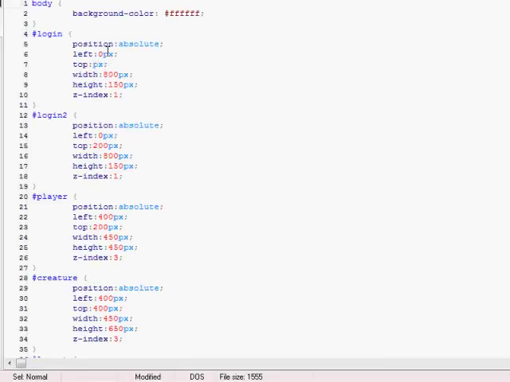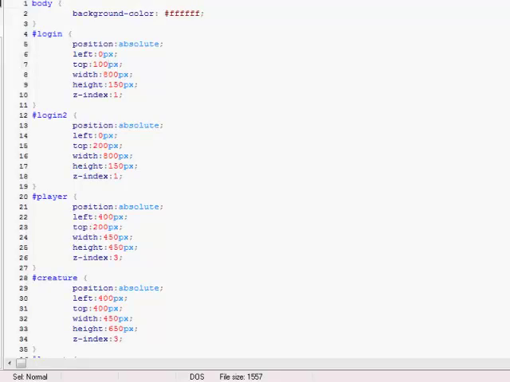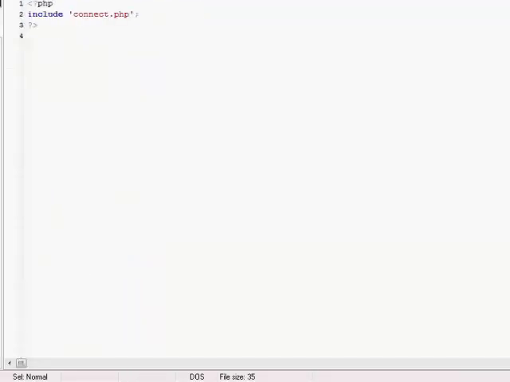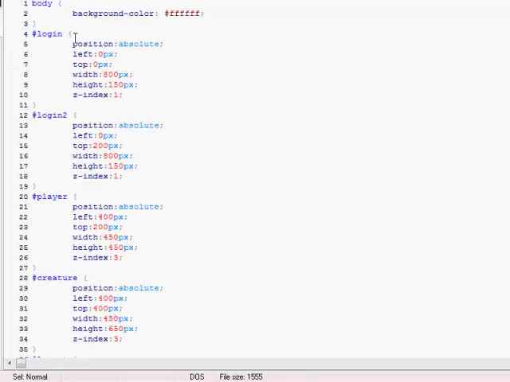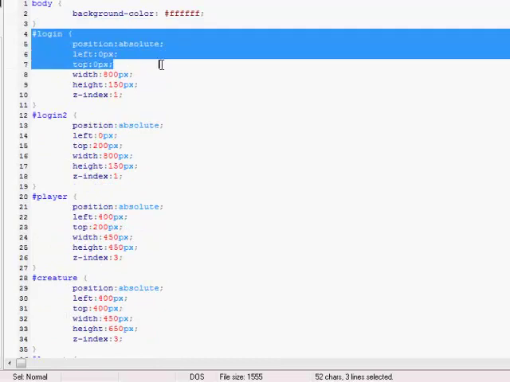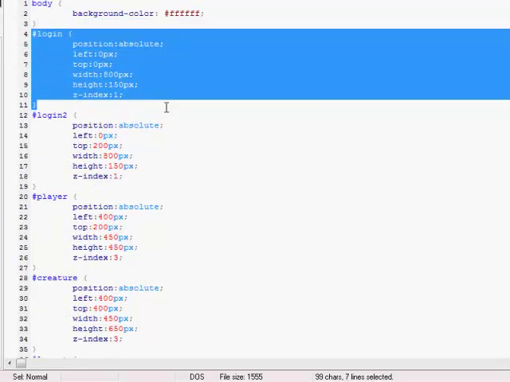Let's see, you can just go 100. That means it's doing 100 pixels from the top and making it go down there. And you can just experiment with all these, but most of these we're not going to use right now. We're only focusing on the login right now. We'll go back and focus on the rest later, once we get to that point in the game.